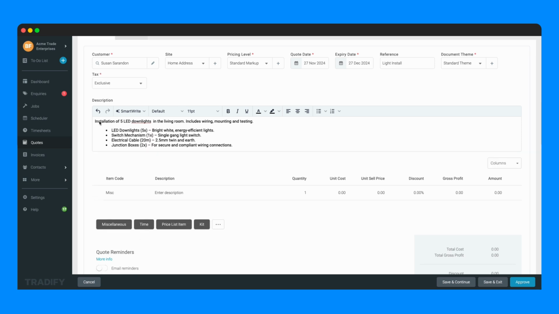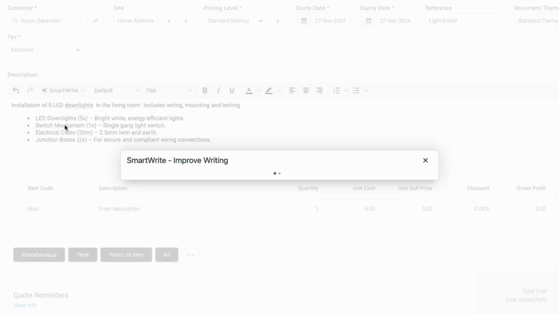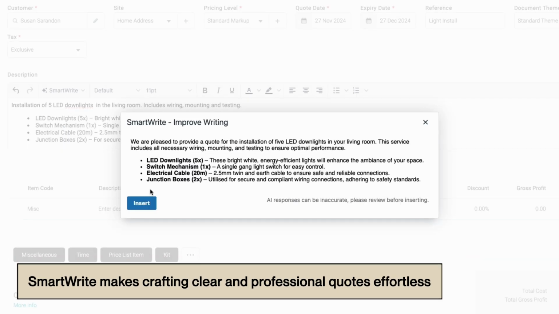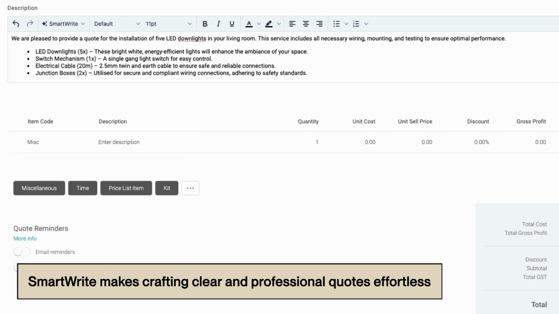Our SmartWrite feature is a great help when writing quote descriptions. It can automatically generate descriptions based on the line items that you add, suggest writing improvements, fix your formatting, and even change the tone to be more professional or friendly.